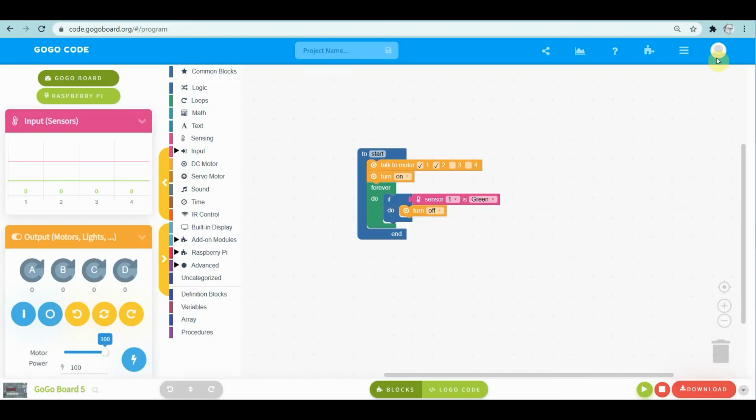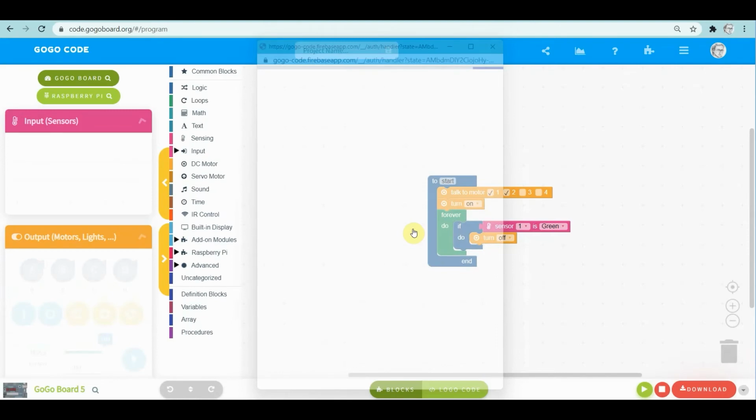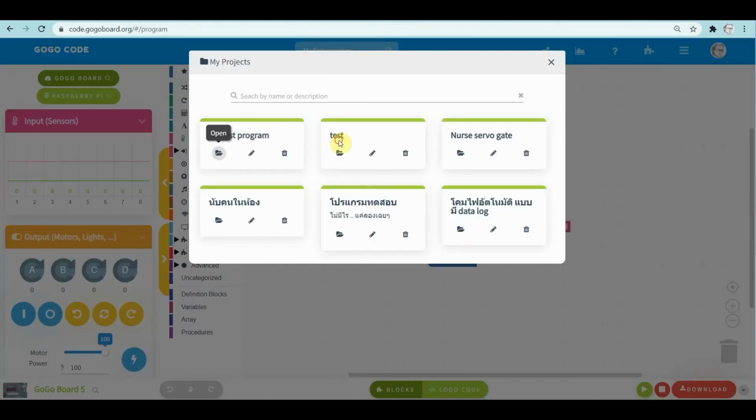Saving, sharing, and extracting code. The GoGo board web application allows you to save your code on the cloud. First, you will have to log in using the supported providers such as Google, Facebook, and Microsoft. Note that if your school or institution uses these providers, you should be able to log in using your institution account. Once logged in, you can save your code online.